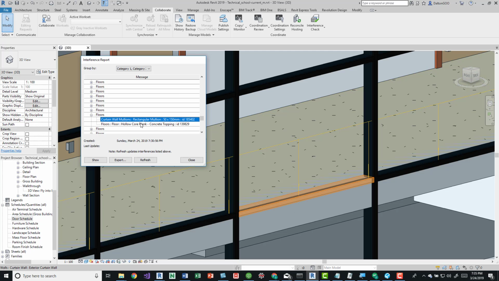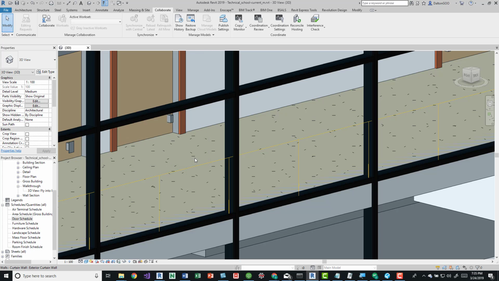Again, it's not as intuitive as some of the other software out there. After you do this, though, try to group everything. You can then export it out. So we'll close that. Again, this gives you an option to do clash detection without going out there and purchasing a tool like Navisworks and then learning that on top of Revit.